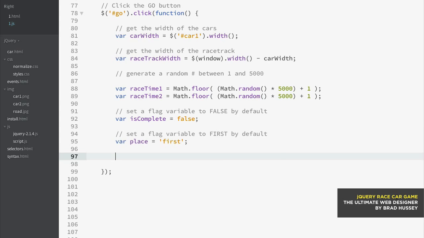And now, basically, we need to build an animation. We've got our variables set up, so let's start building an animation and animate car 1. We're going to select car 1 and then use the jQuery animate method here. The animate method looks like this. This is the syntax, and this is where you add your animation.